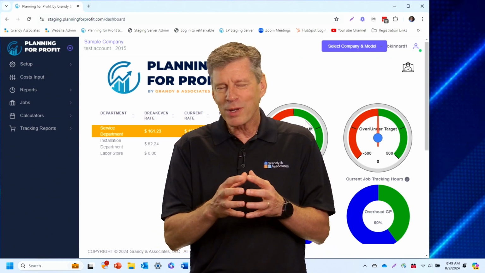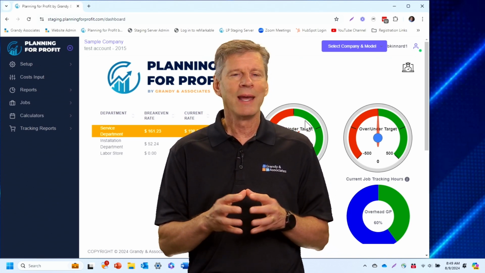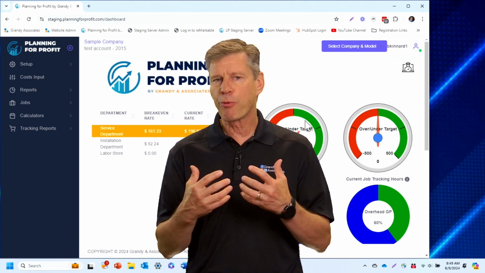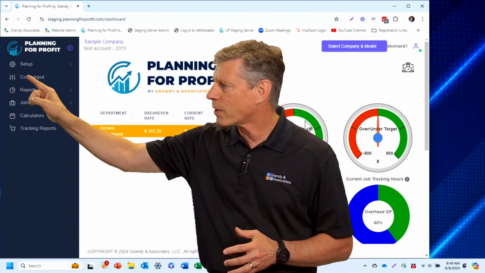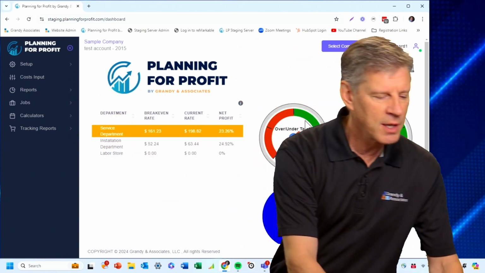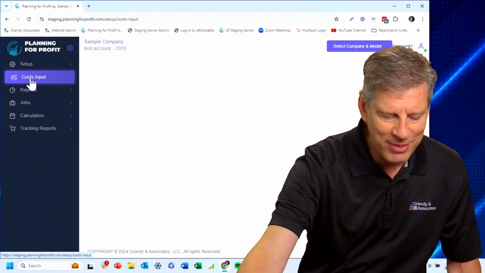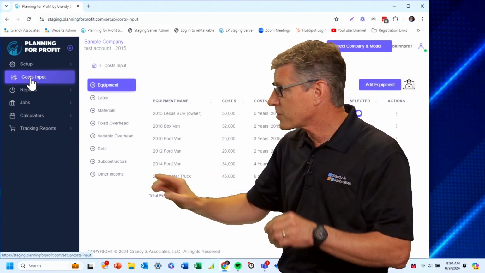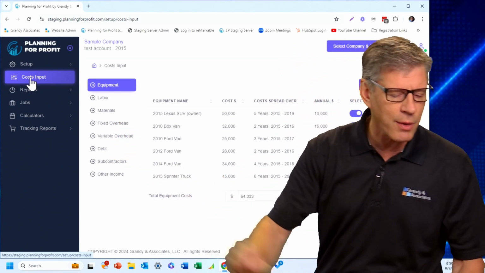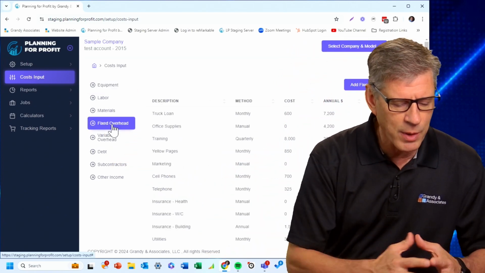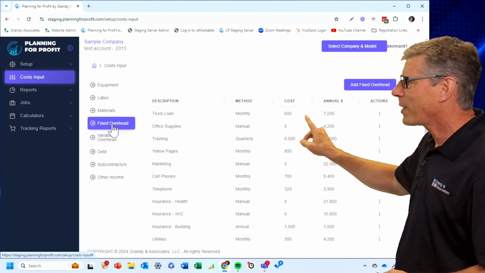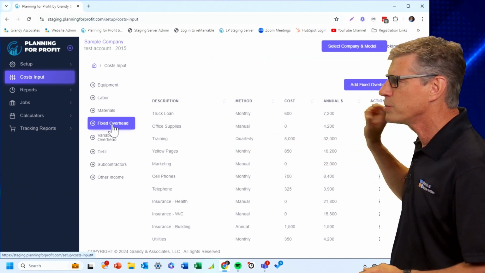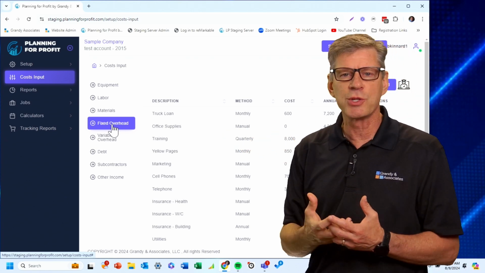We've put a little bit of a spotlight on debt at this point in the software. Again, prior to this, what we've always done is we've just had a cost input category of fixed overhead expense. So when I go in and take a look at that, we would simply look at fixed overhead expenses and enter our loan payments there. For example, in this case, I've got a truck payment, say monthly at $600 per month, $7,200 per year. And it's allocated into the software that way.